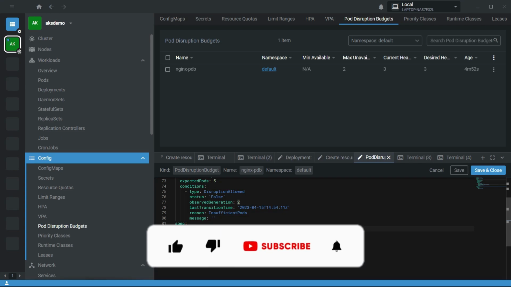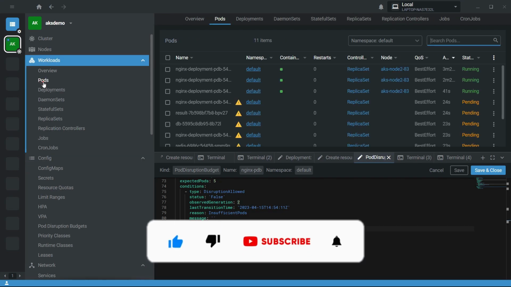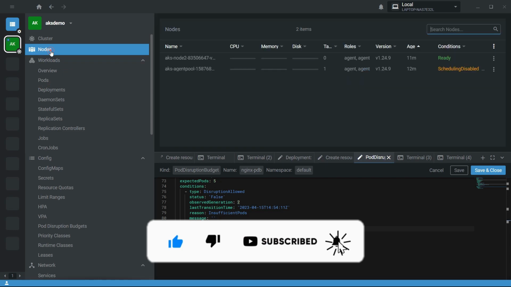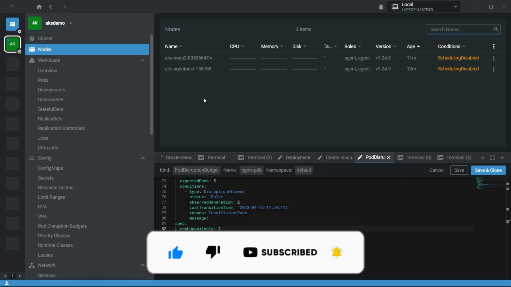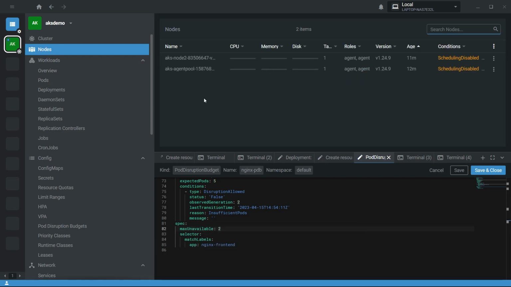So this is a very simple concept, but it is very useful when you plan to deploy or upgrade in Kubernetes. So let's say you plan to upgrade the Kubernetes node, or you want to drain some specific node, and you want the number of replicas for the particular pod to always be available. At that time, you can use this concept.